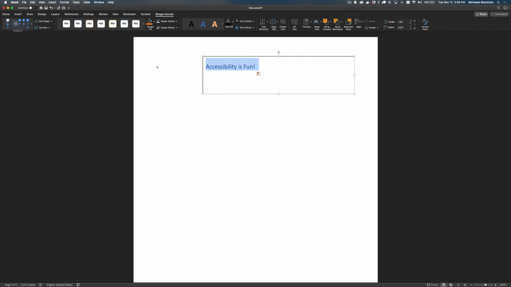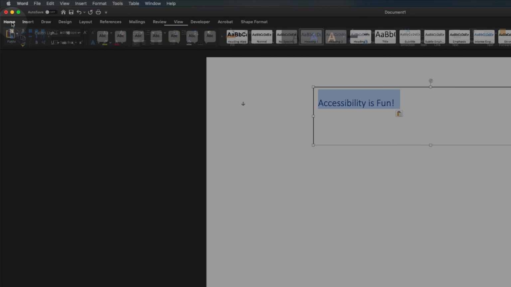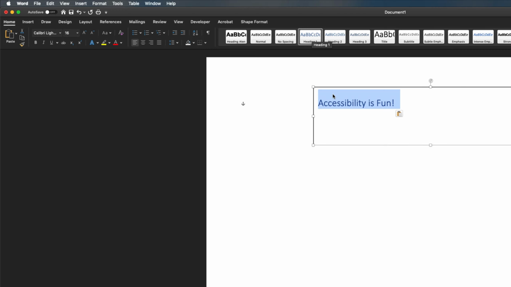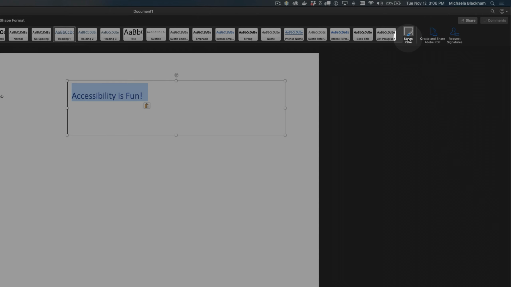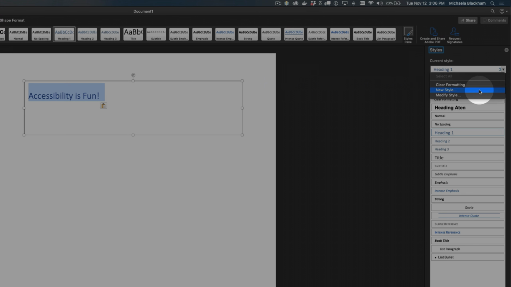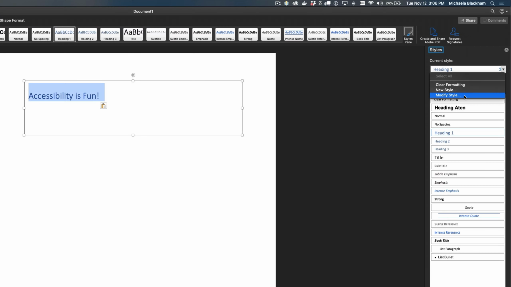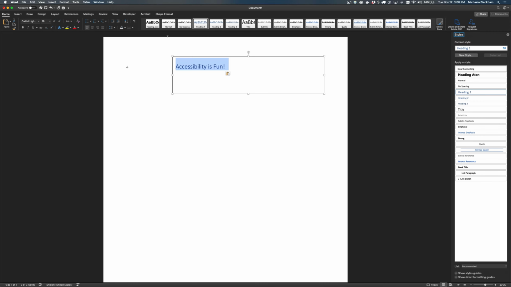Because this is the title and the most important content on the page, we want to make sure that it's structurally a heading 1. As you can see, this is already a heading 1, however, it doesn't look quite the way we want it to. So we want to open up the Styles pane over here, and you can use the drop down to either create a new style based on this heading 1 or modify the style. We've already gone ahead and modified the style to go with heading Atten here. That looks a lot better.